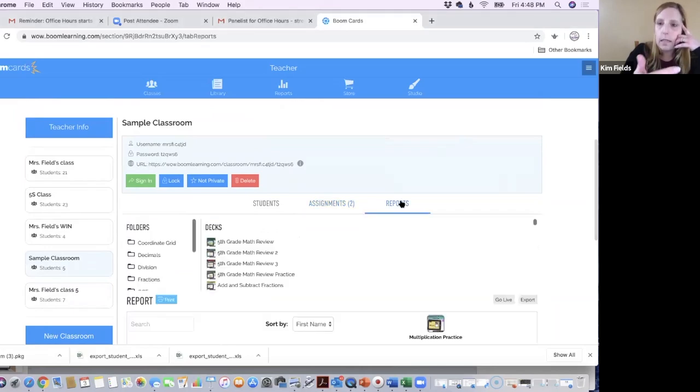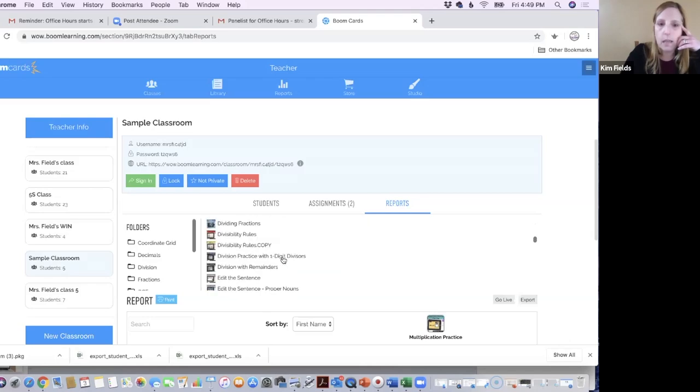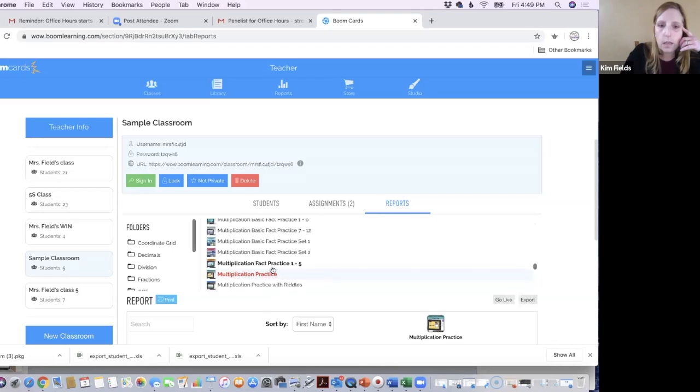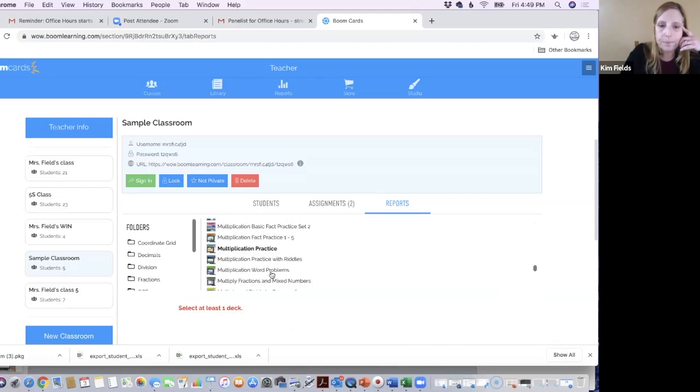You can see how students are working and how well they have answered questions. It's something that you can use to help form your instruction for where kids might need a little bit of extra help. So when you click on that reports tab, a message will pop up that says you need to click on at least 1 deck. So I'm just going to scroll through the multiple decks that I have, and I'm going to click this one.